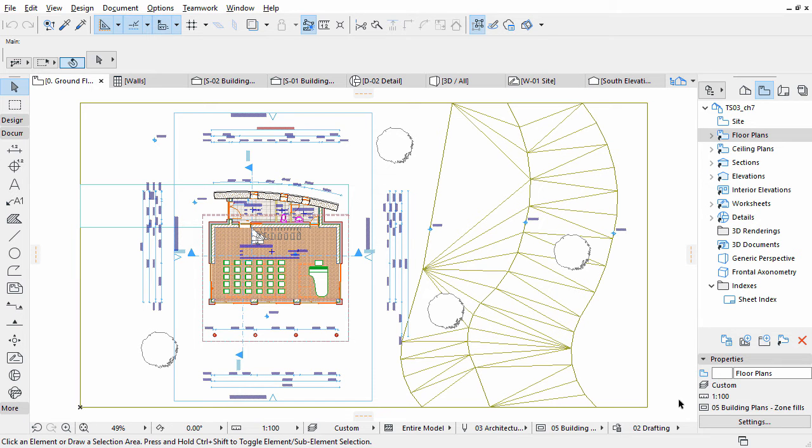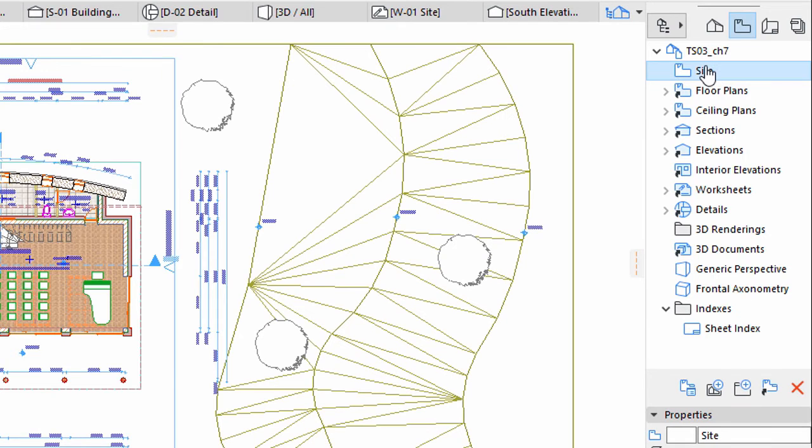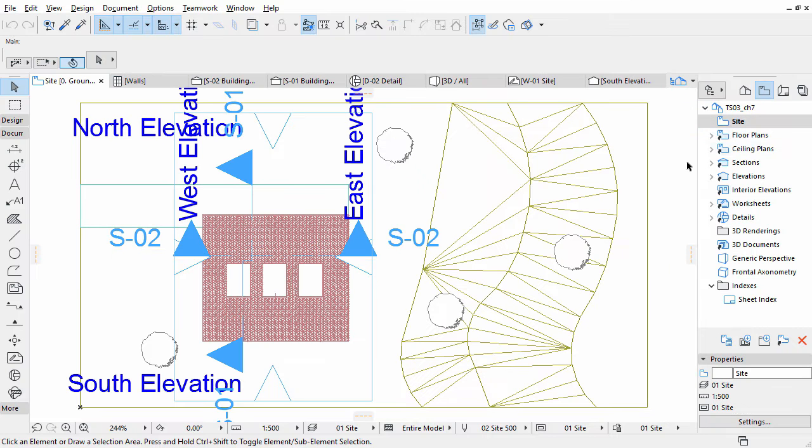Let's use the automatically created views to explore the available settings. Open the Site view from the View map. Our task is to change the pavement representation, to hide the section and elevation markers, and to add linear and level dimensions.